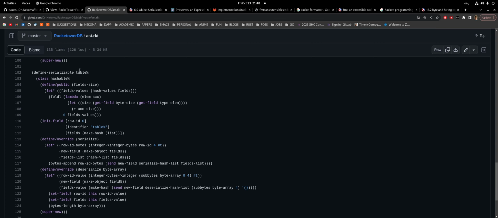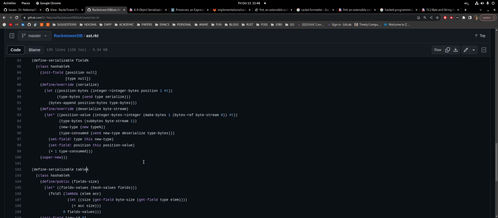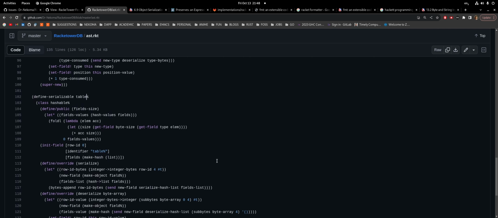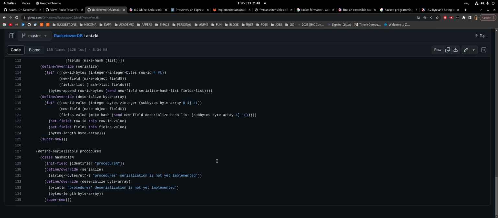So we're never going to make two tables, for instance. A table is only one entity. A procedure is an entity as well. Okay, yeah, I suppose that's fair. We can deal with that.